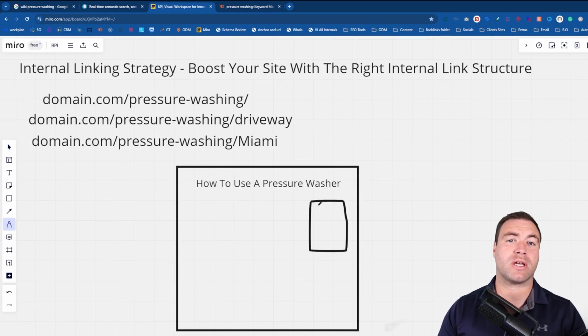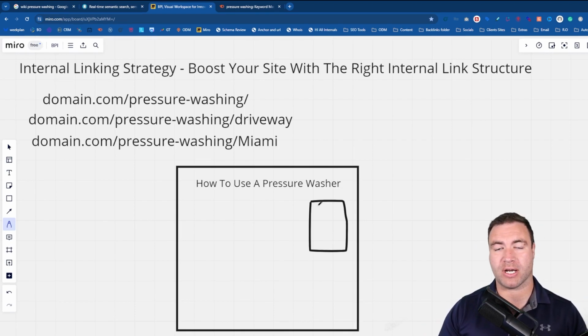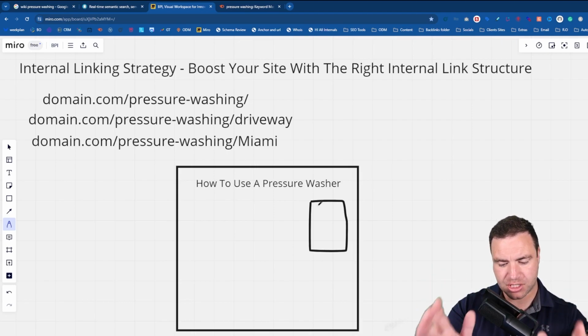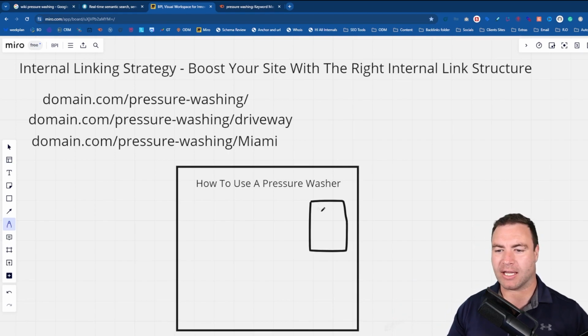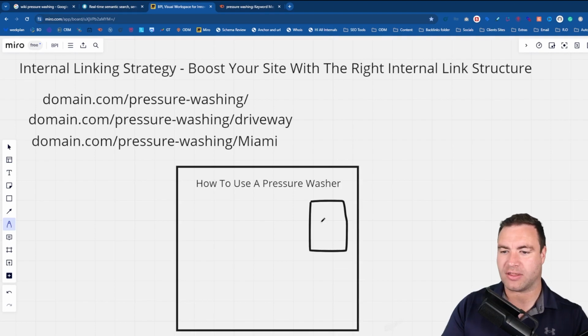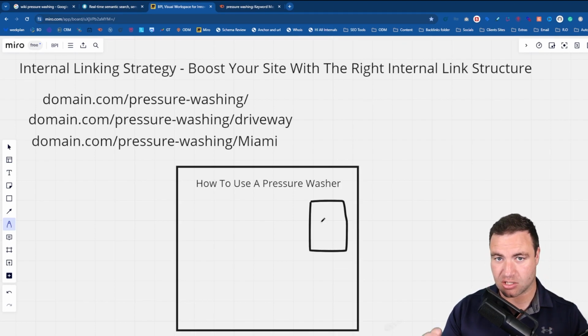Now, I'll give you my quick thoughts on sidebars and side tables in WordPress and where they should be linking to. So let's just say you've got an example here. I've got how to use a pressure washer. Let's just say you've got a blog, and then we've all seen those little boxes over here. Even I use them on some of the sites that I have. You'll see this, and it'll actually link across to other assets. Now, what are my thoughts on these? Where do I think these internal links in this internal linking strategy video should be going?